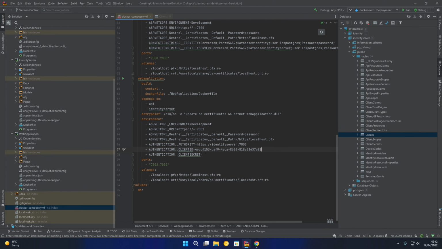Copy that into the client ID, and you'll remember when we were seeding the database, we used a client secret of secret. If you used a different client secret, then make sure you set the secret appropriately here in the Docker Compose environment variable. So that is our web application added to the Docker Compose file.